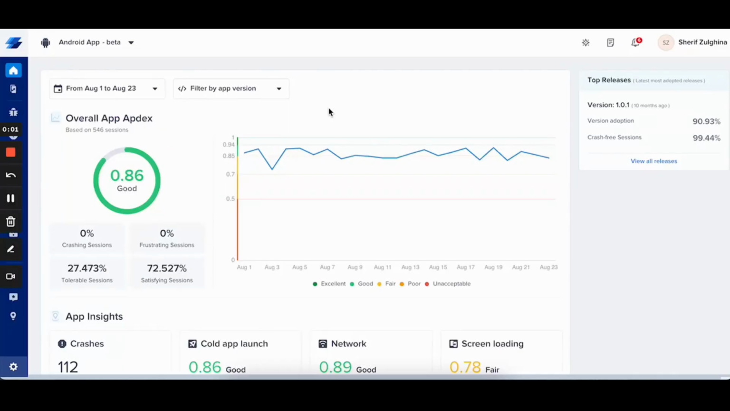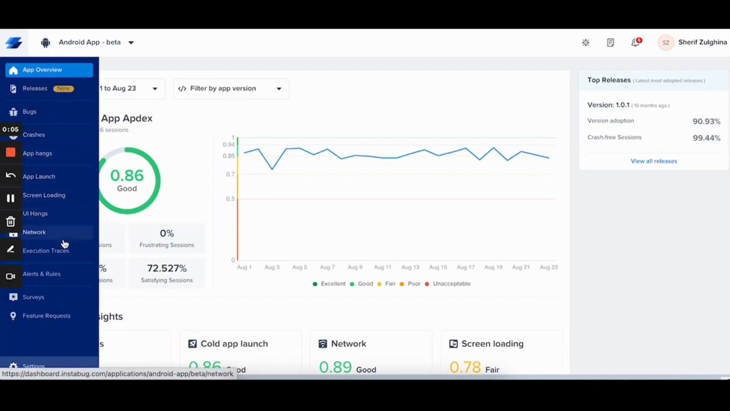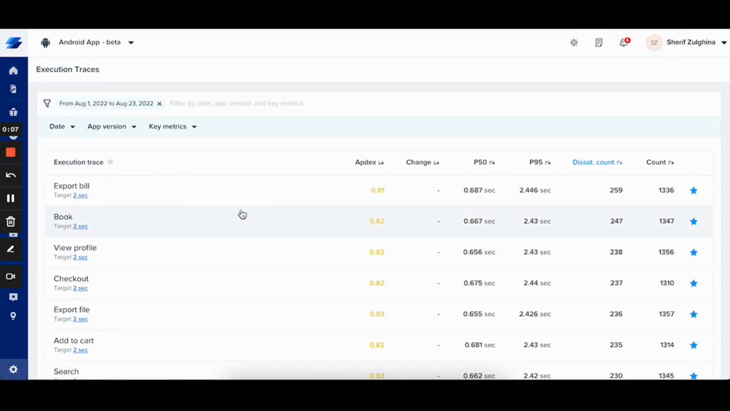On the dashboard, you can navigate to the APM execution traces from the left navigation pane. You'll be able to see all your custom traces and get an overview of each one's performance by checking the 50th and 95th percentile latencies. Also, the count will give you an idea how many times this action or logic is being executed.